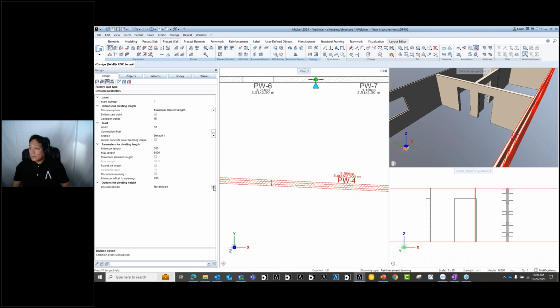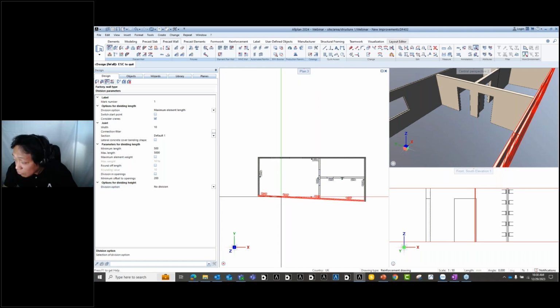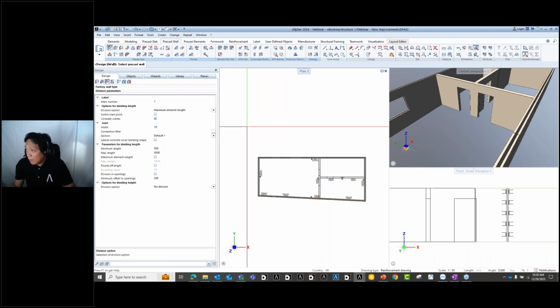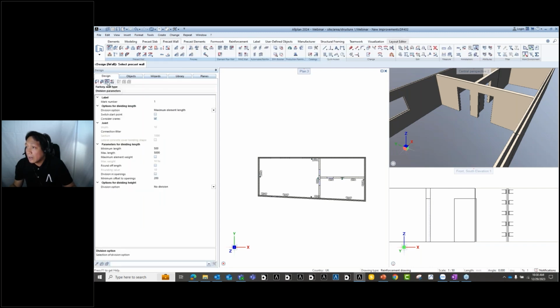Okay. So dividing height, this one I can discuss later, and I will show you that on the other wall type. So this is basically the properties for the division. I can escape, and then I escape so much. So I'll just go back there, division.